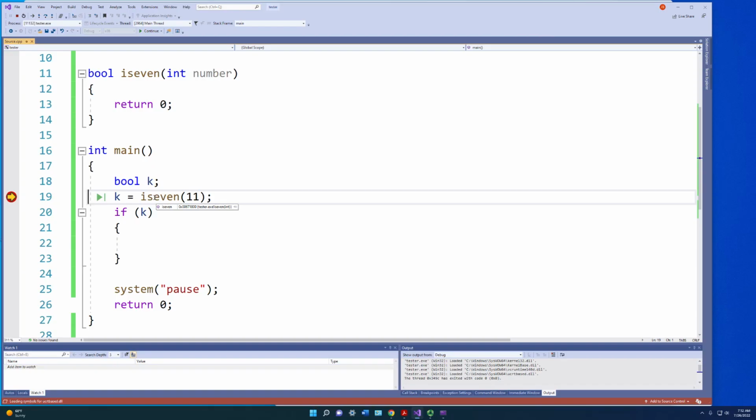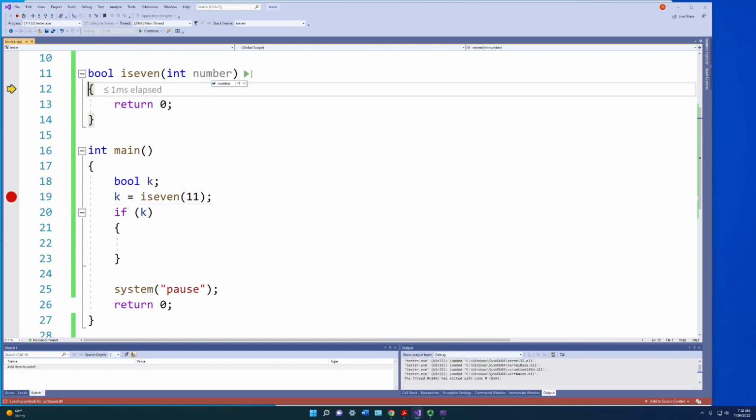Okay, isEven is called here. I'm going to do a step into, and this is going to take me into the runtime. I pass in, and we see that number is coming in as the value 11, which is what I'm passing here. Then we're just returning false. So k, let's go look at k, we see it's false, so it's going to ignore everything in here.